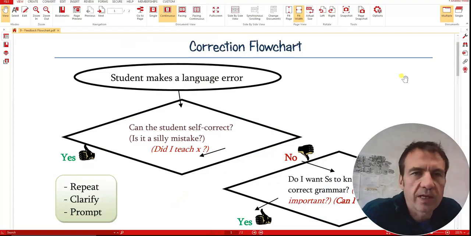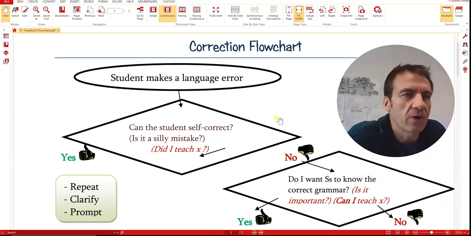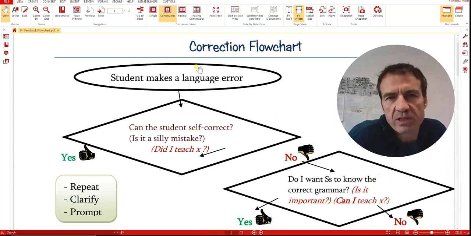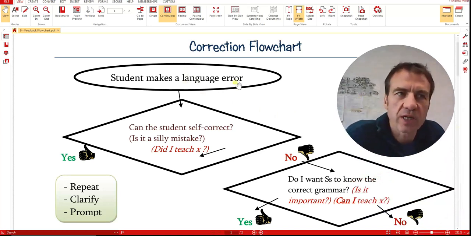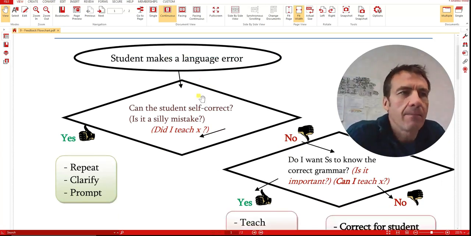So here's a good way to picture it in a flowchart form. I've made this for corrections, which means the student will make a language error, make a mistake, and the teacher corrects. So as I said, this digital semester, we don't have students, so it's difficult to do this, but let me show you the process. So they make a mistake.